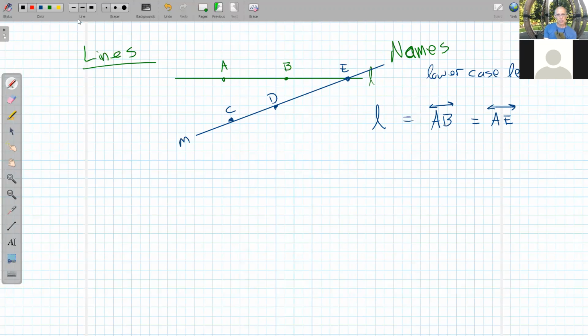Even for a segment, like maybe I'm just going to have a segment here for CD, and maybe I'll call that N. So N, to indicate it's a segment, it starts at C and ends at D or vice versa, and the line on top of it gets no arrows. It's just a straight bar. So this would be a line segment.